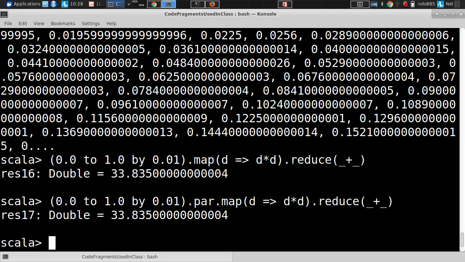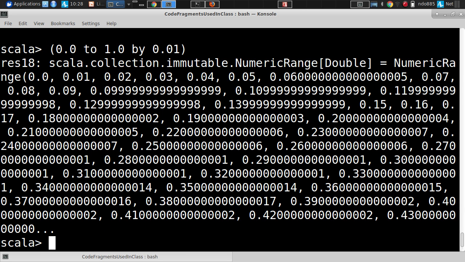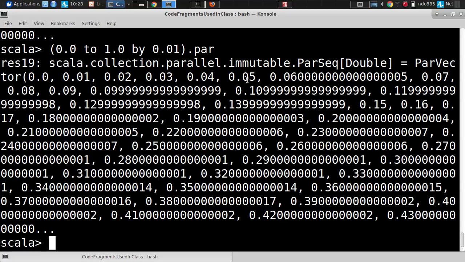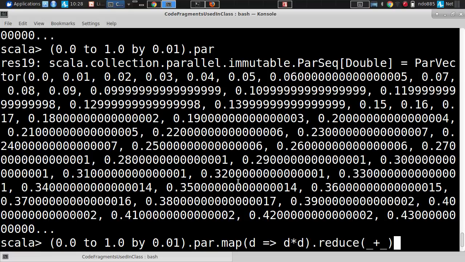So all I'm saying is, let me distinguish those. I put in that par here. Here we go. Notice this is a numeric range here, right? If I put this in dot par, now I'm getting a parallel sequence. And what that means is that this sequence can be applied in parallel. Okay? And we'll come back and talk about that. Maybe I'll talk about that a little bit right now.